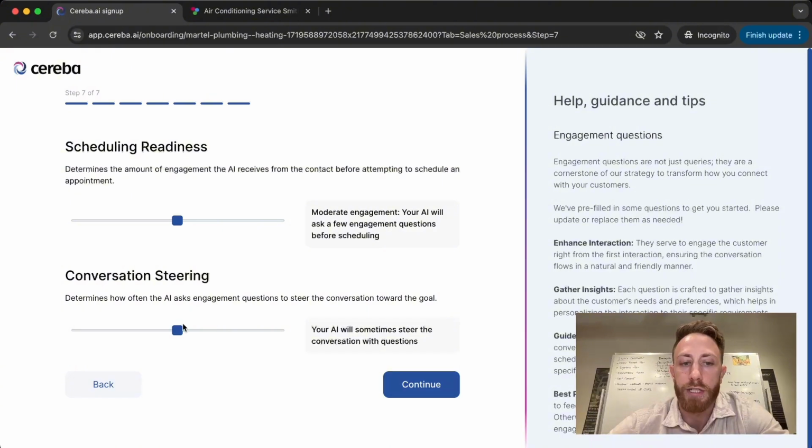And then we have conversation steering. So we talked about the engagement questions. The way that conversation steering works is you have those engagement questions. How much control do I want the AI to have over the conversation? How often do I want the AI to steer the conversation towards the goal? So I'll give you an example of a question that someone might ask. They might say, how much does it cost? Just as a simple question. If someone asks you how much it costs, the AI will answer however you want it to answer that question.